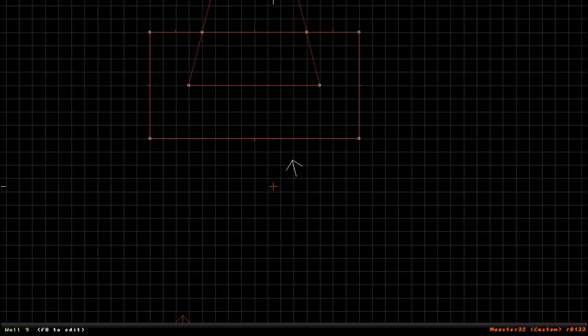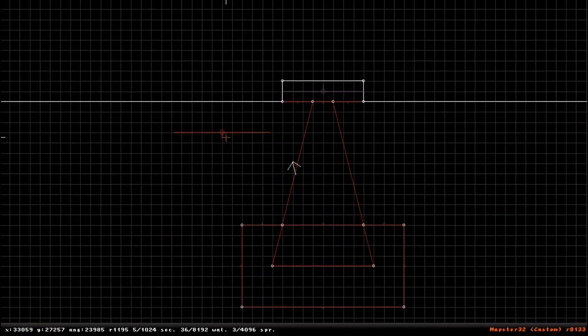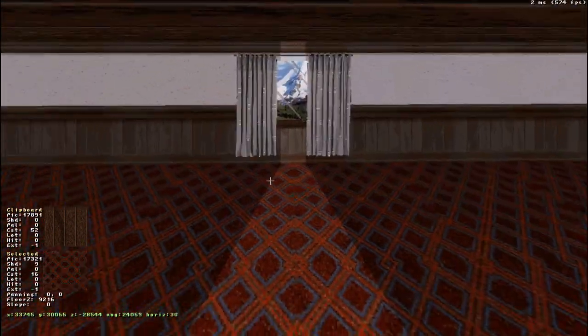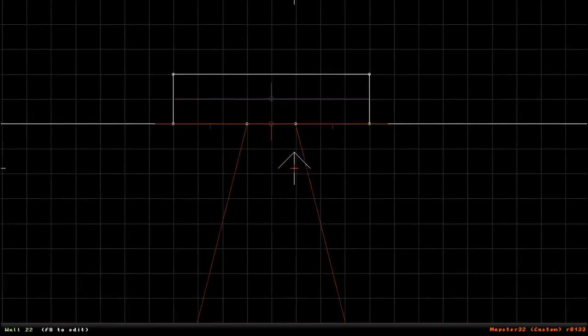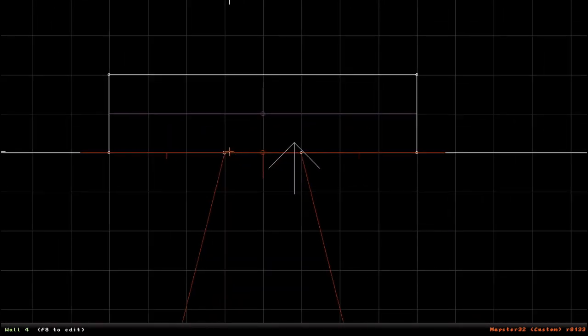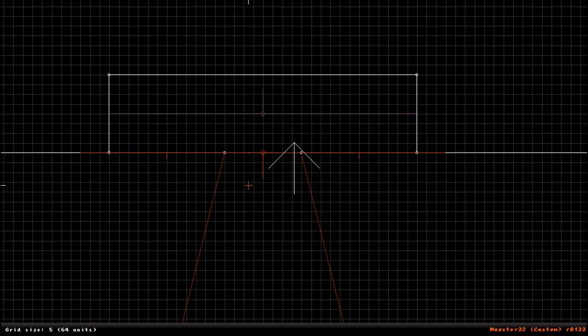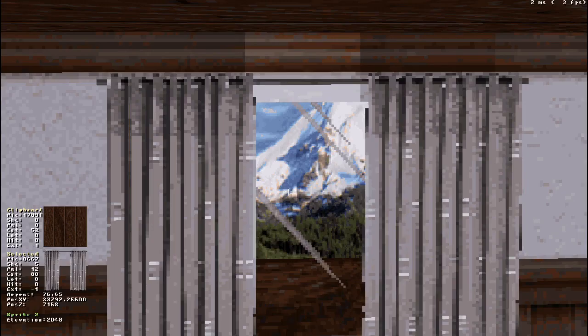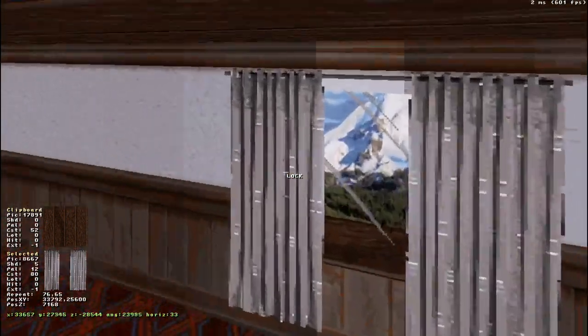Okay, now we're going to put the curtain back, and you'll see what I mean once I've done that. It's not quite aligned, but you can adjust that yourself. If you press G to make the grid smaller, you can do finer adjustments with a smaller grid. So it actually fits. There we go. That looks a lot better.